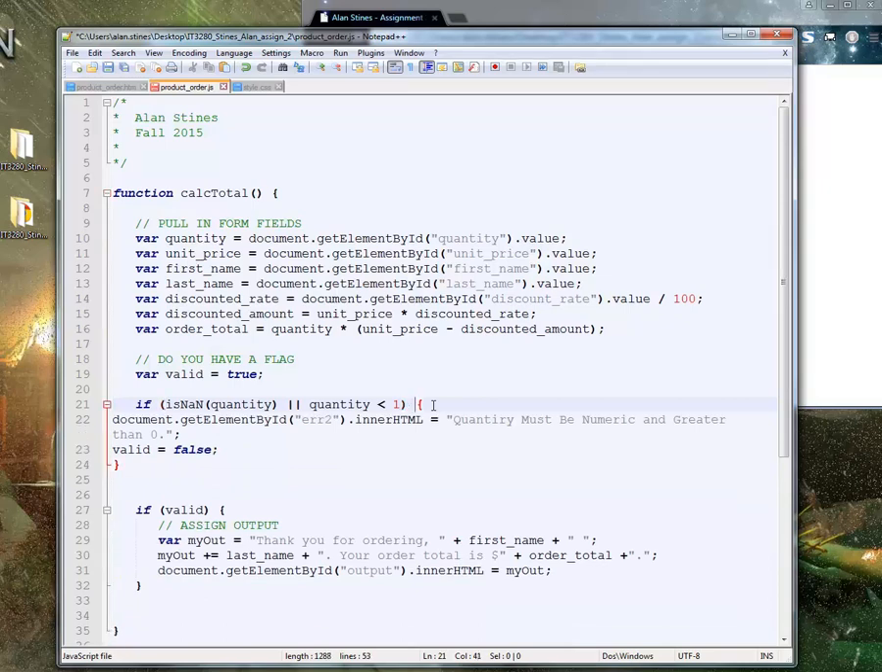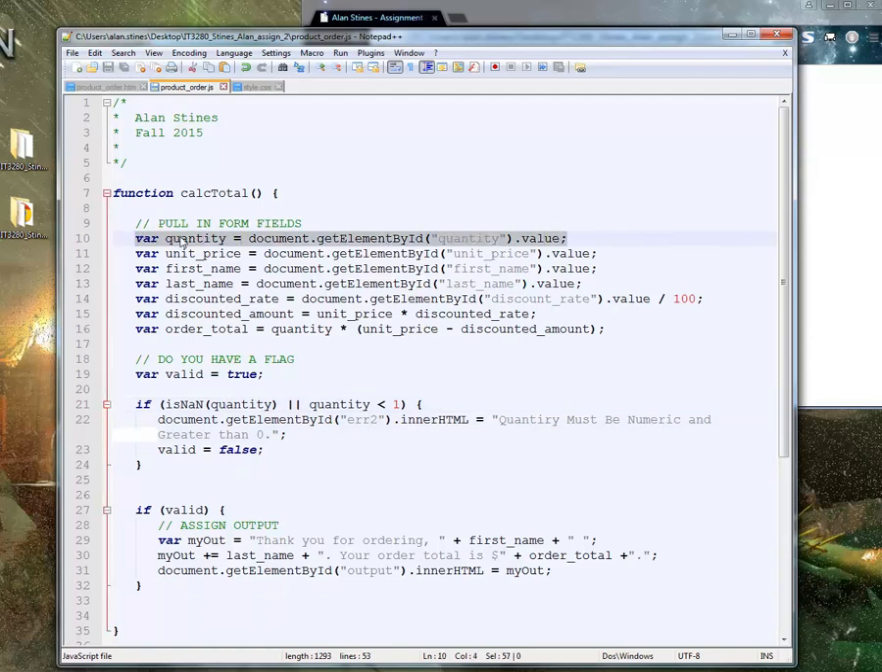Probably should type it yourself, but I'm trying to make the video as fast as I can. So kind of what I'm doing is I'm adding this statement here, and it's checking the quantity that's up here. We're setting the quantity variable by finding the quantity value on the page.